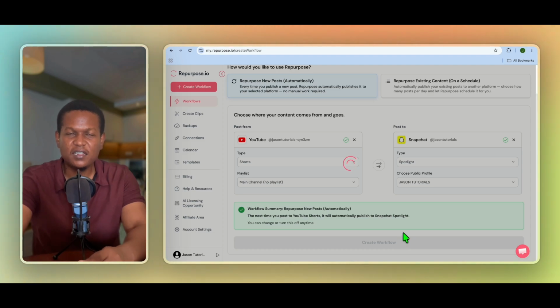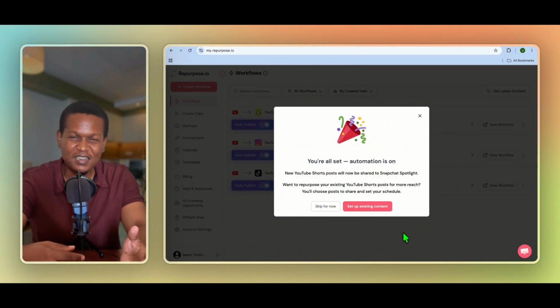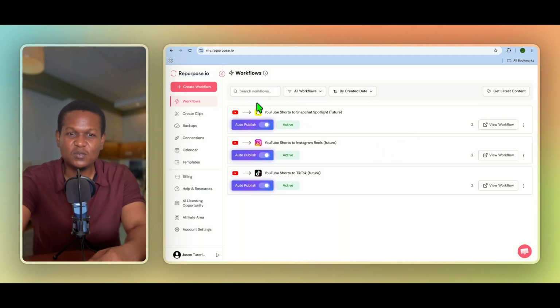And just like that, the same video, when I upload it to YouTube, it will be pushed to TikTok, it will be pushed to Instagram, and it will also be added to Snapchat, as you can see right there. So one video will be added to 3 platforms automatically, just like that.